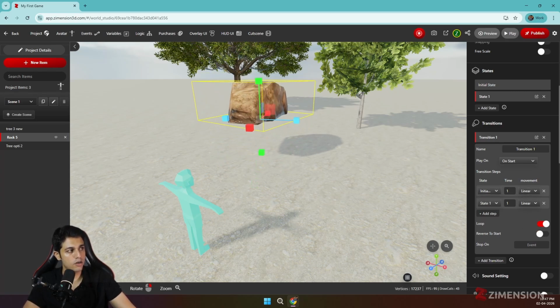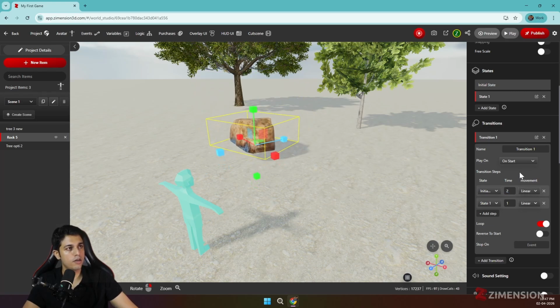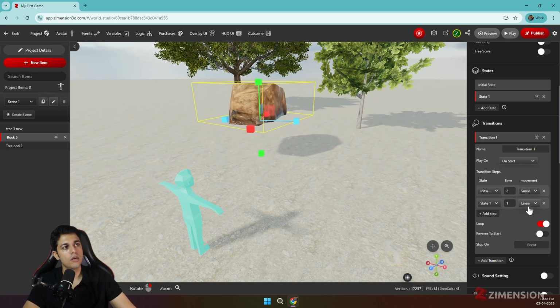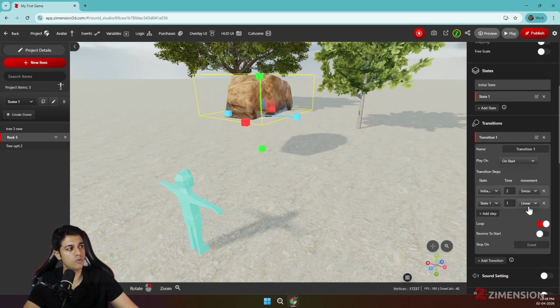Of course, we can turn that thing off. If I increase the time, let's say I want it in 2 seconds, so it's gonna slowly move it, right? And you can also change how the transition occurs. Right now it's linear, you can also make it like smooth. Like it will start smooth, and it will land smooth, right?